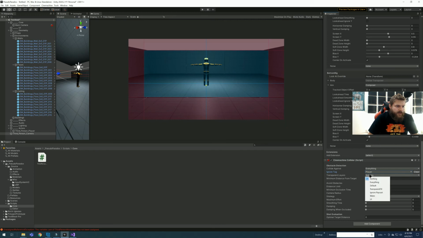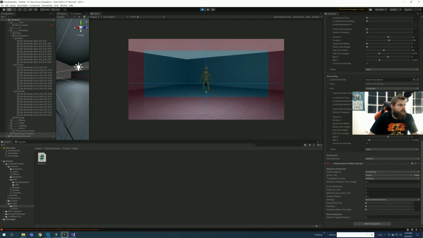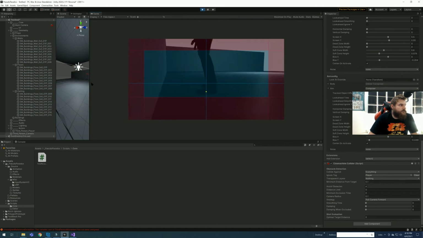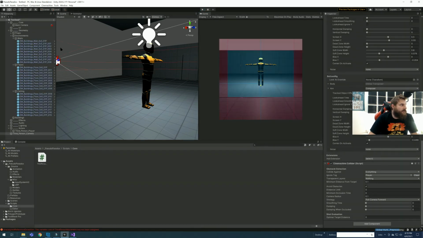It's transparent layers. Pull camera forward. All right, let's see how that works. Oh, I guess we gotta turn this off.